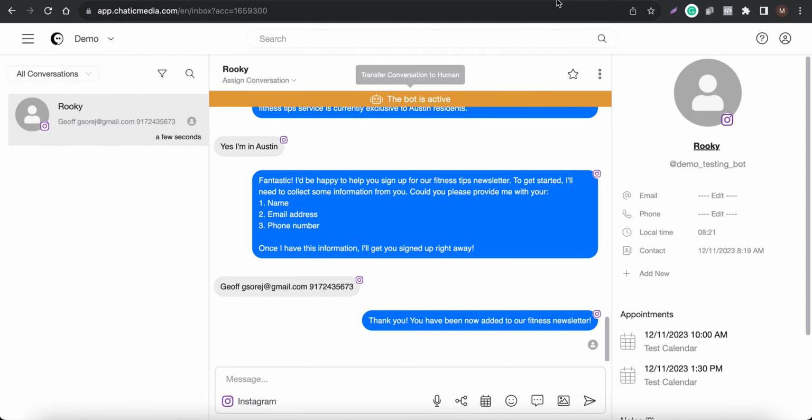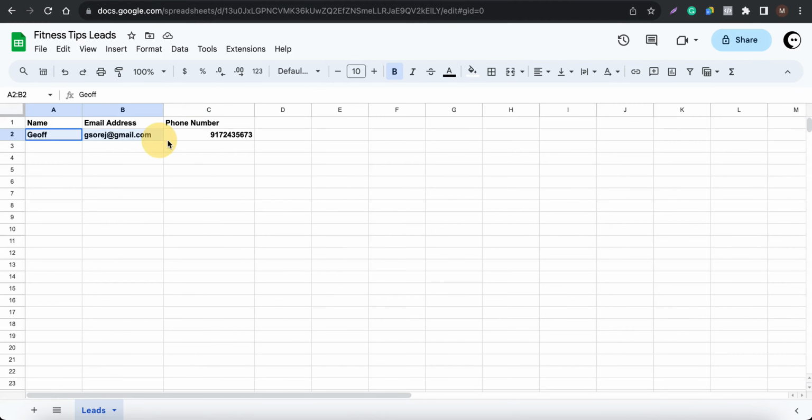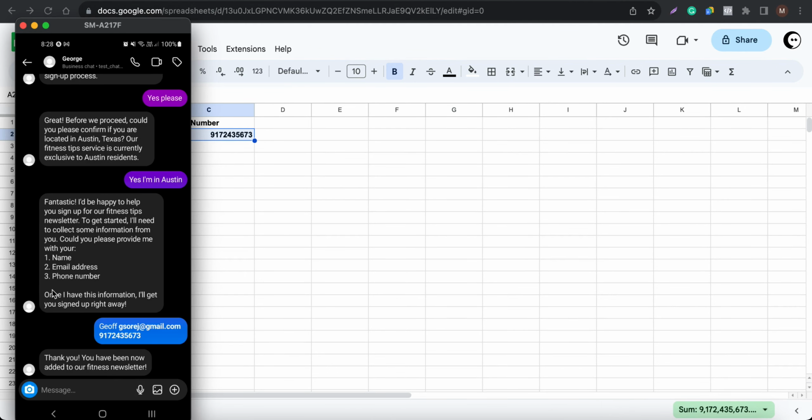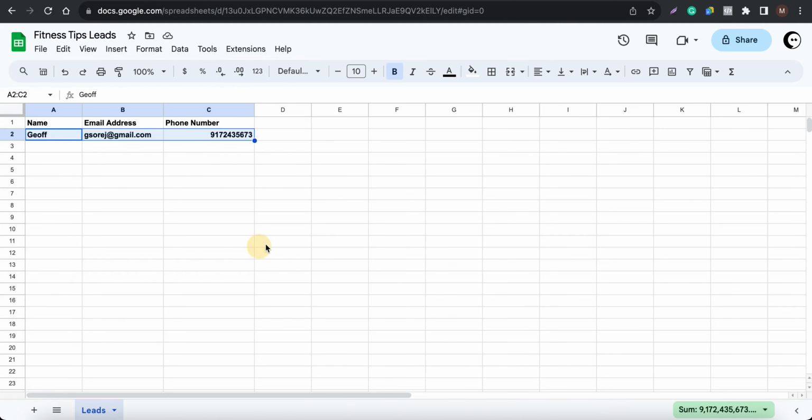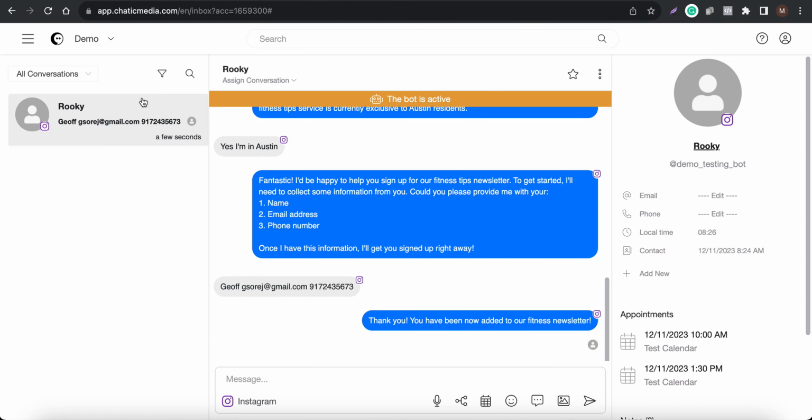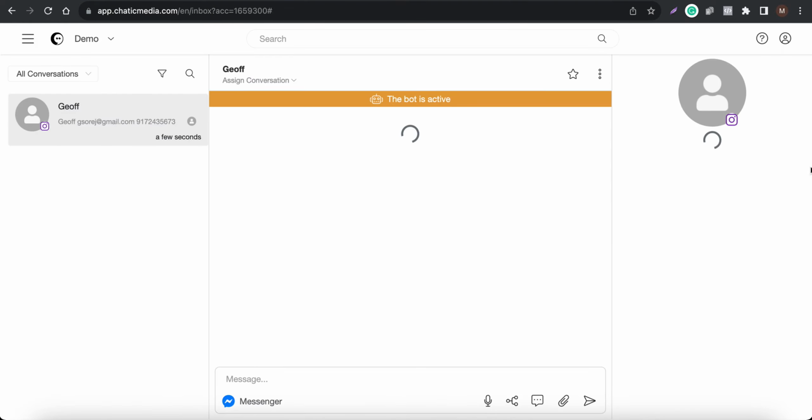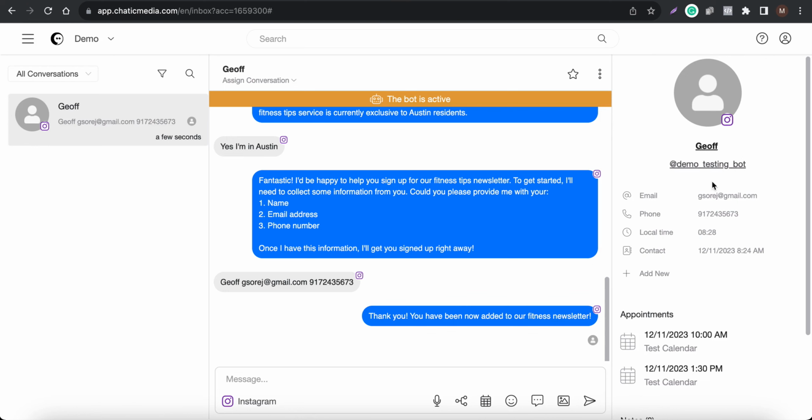So if I go back to the Google Sheet, we should see this particular data. The previous data was already cleared by me. So we should see whatever details we provided through this particular chat. And if we go to the inbox over here and refresh this inbox, we should see the name, email and the phone number as well. So here, name, email, phone number, everything is here as well.